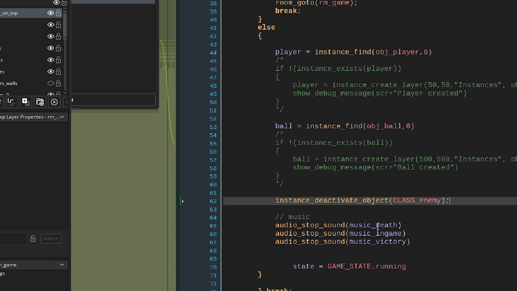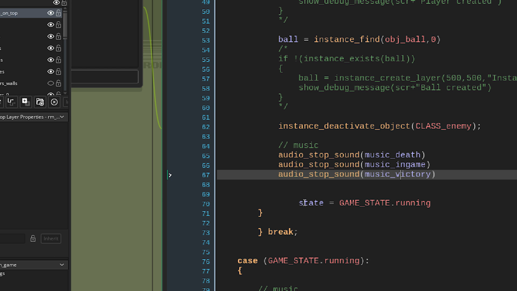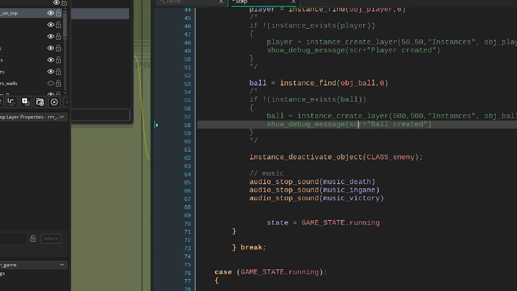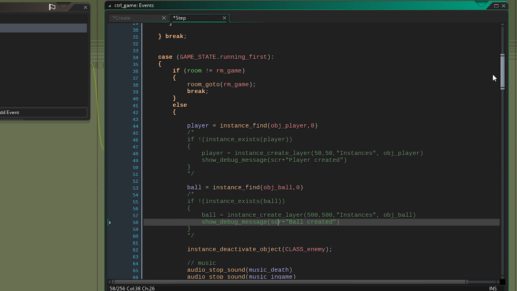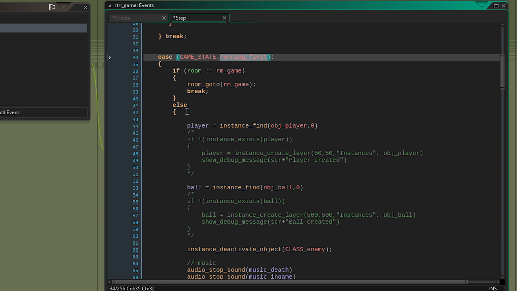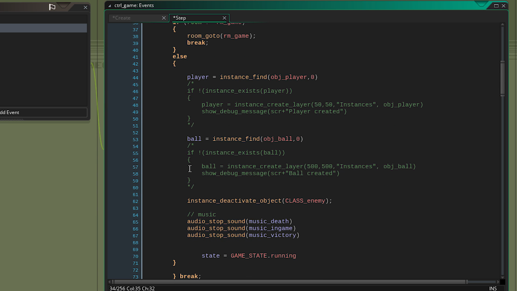Then for the music, if the death or victory music is playing in-game, we stop the sound. Let's zoom in a little bit, good. Then we switch the game state to game state running. Sorry, I'm zooming like crazy here. Let's reset it like this. I hope you can read this if it's not too small. Like I said before, this only runs once to initialize it all, because we don't need each frame or each step to find the instance of the player and the ball, stop the music and deactivate. Once is fine.